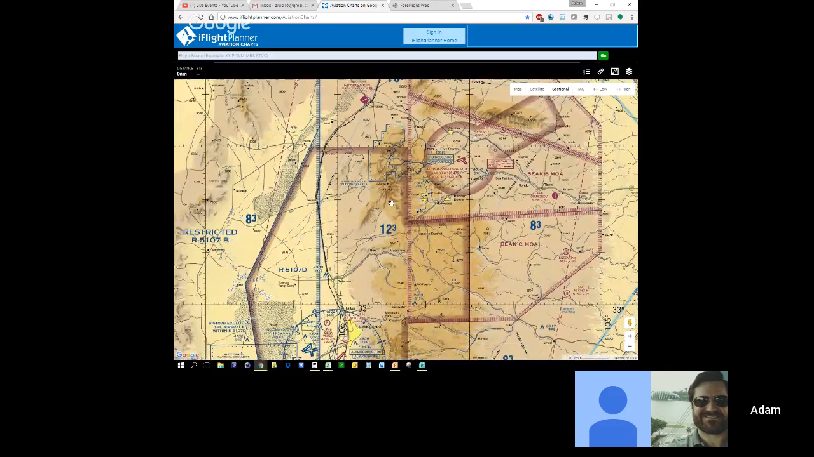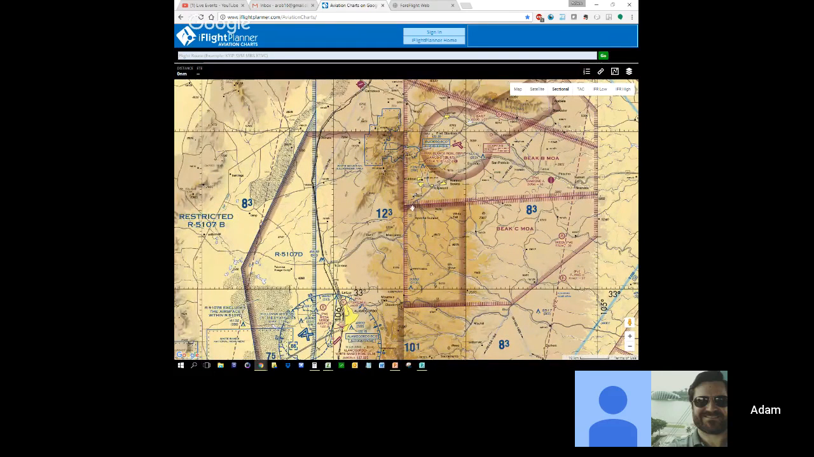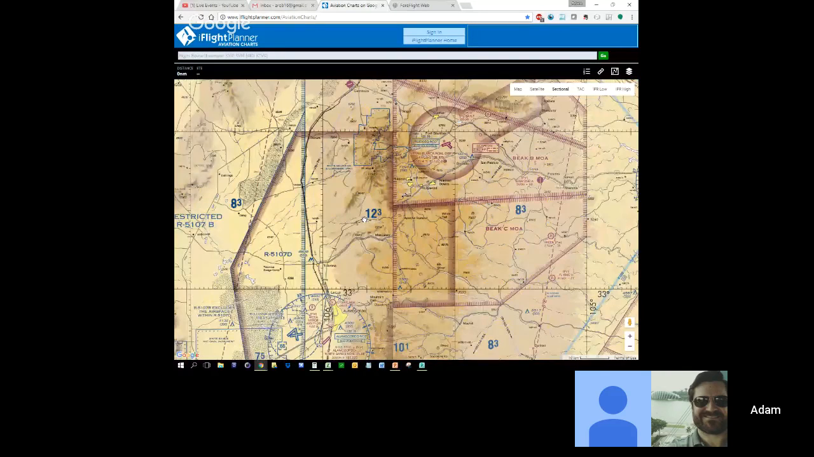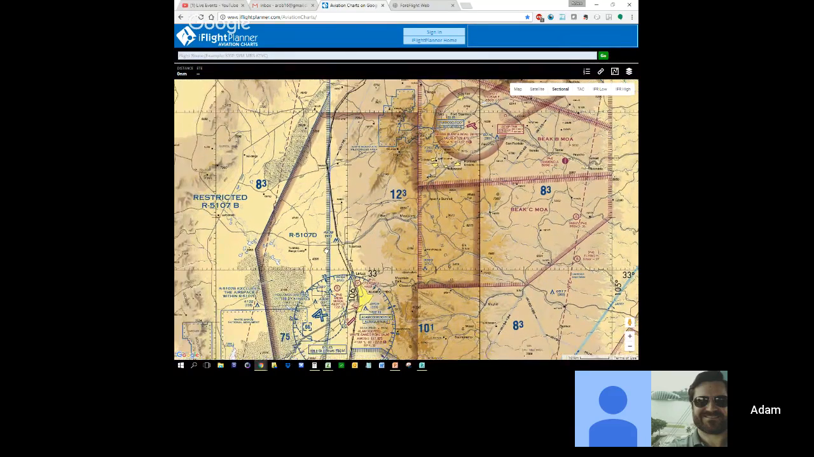Just to point out, there are other elevation indicators that, as you get familiar with these charts, you'll start to understand. For instance, this 12.3 number here is what they call the highest sector altitude. It's the highest altitude on the chart from an obstruction standpoint within this latitude and longitude boundary right here. And then each obstruction on the chart has an elevation.